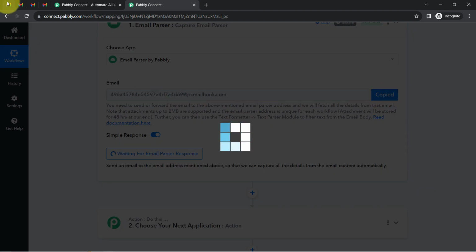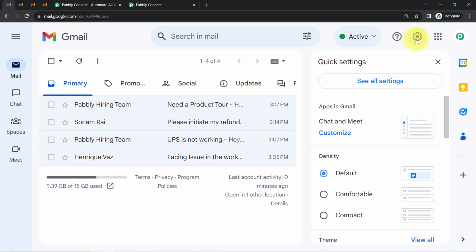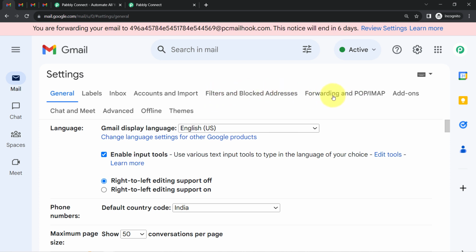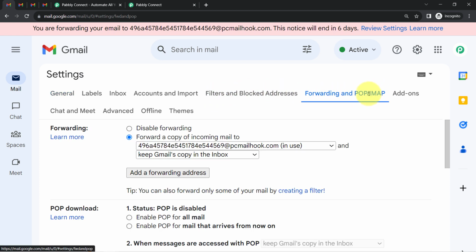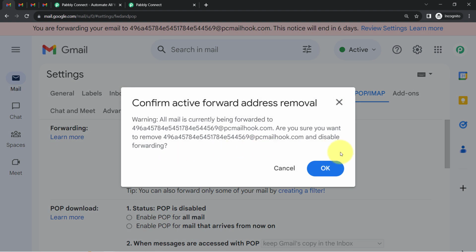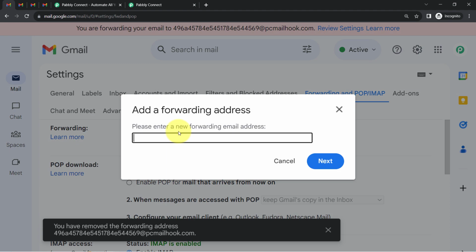Firstly, you will have to copy this email address, then you will have to visit the settings section of your Gmail account in which you are receiving a lot of queries, and here you will have to search for the forwarding and POP/IMAP section. Okay, so here you can notice one email address is already set. So firstly I will remove this existing email address and then I will add a new forwarding address.